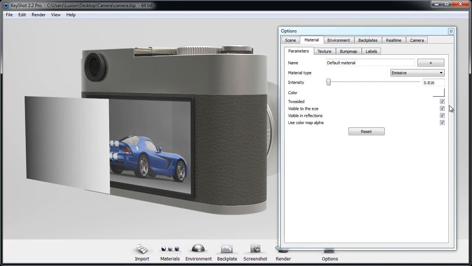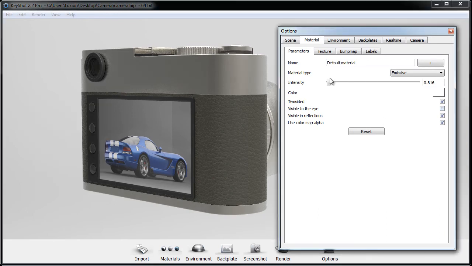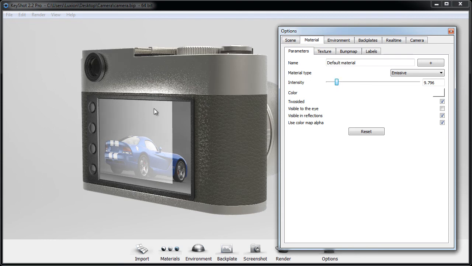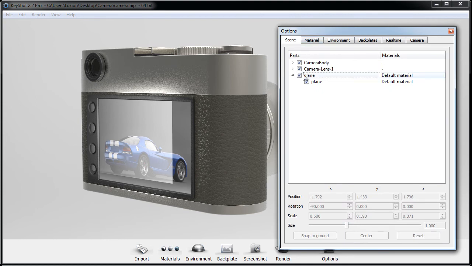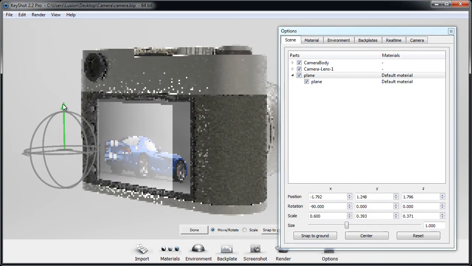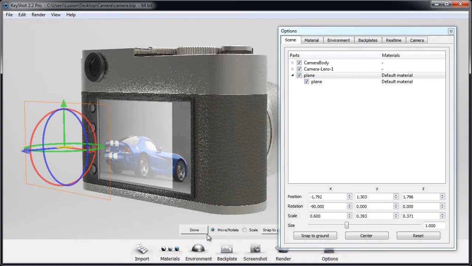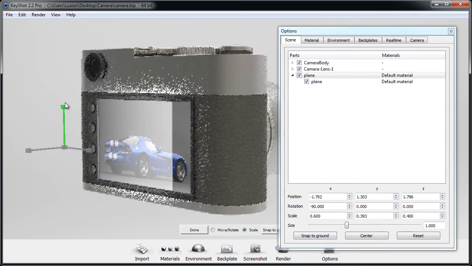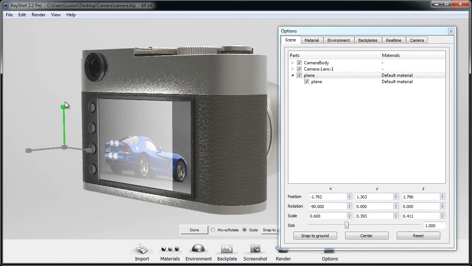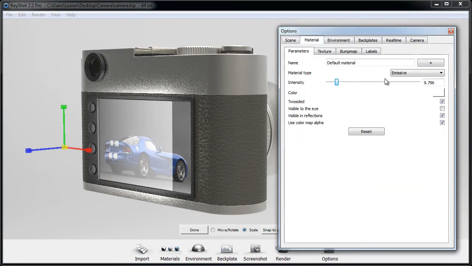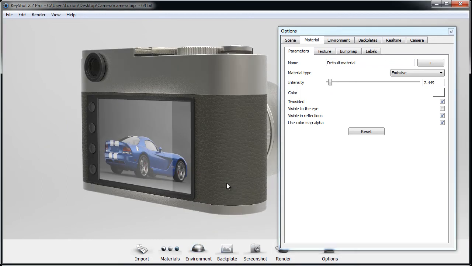So let's go ahead and hide that again from the camera and maybe increase the intensity a little bit. And you can see how you get this nice natural fade in the surface glass here. So I'm going to bring that down, scale it up a little bit, and maybe just bring the intensity down. And that's a fairly nice result.